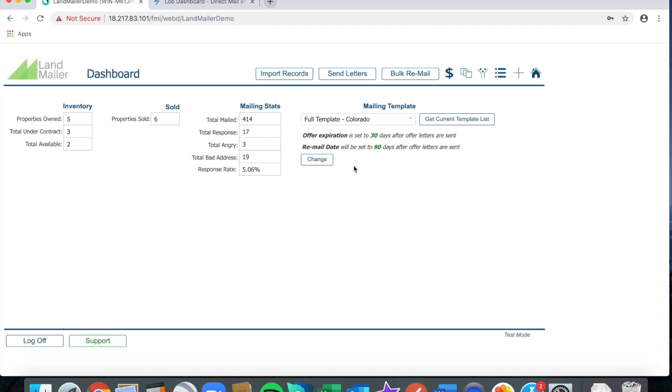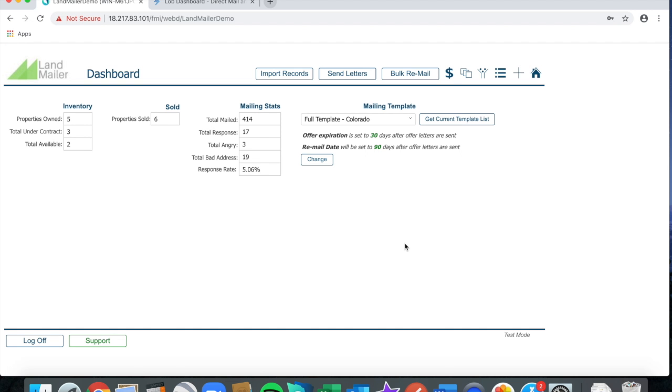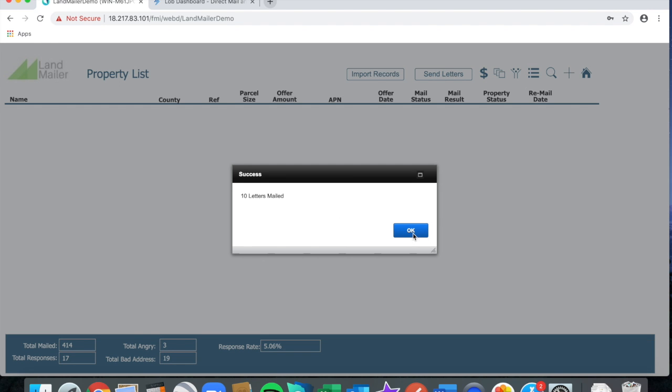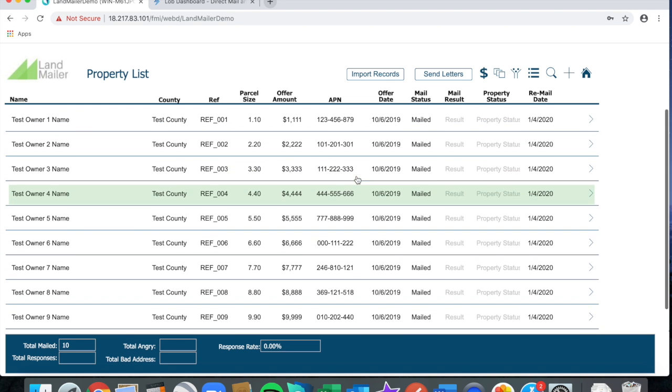So let me show you what that looks like. So let's send letters. I found my 10 properties. I'm going to say OK. We'll get my confirmation here in a second. 10 letters have been mailed. So now we see that we have these 10 properties here. Our offer date is today, status is mailed, and the remail date is now a target of January 4th, 2020.